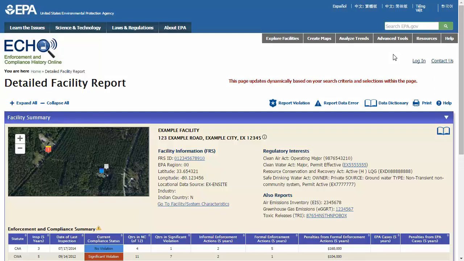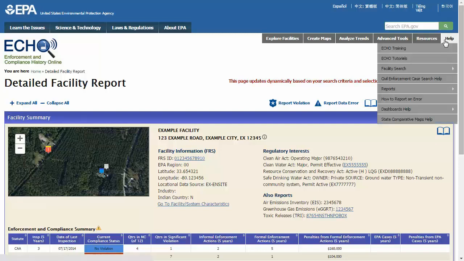During this demonstration, we reviewed how to access and navigate a detailed facility report. We also learned about the detailed data presented in each section of the report. We encourage you to use the Detailed Facility Report Help page and the Data Dictionary when you are examining a report. For more demonstrations, go to the Help menu and click ECHO Tutorials.